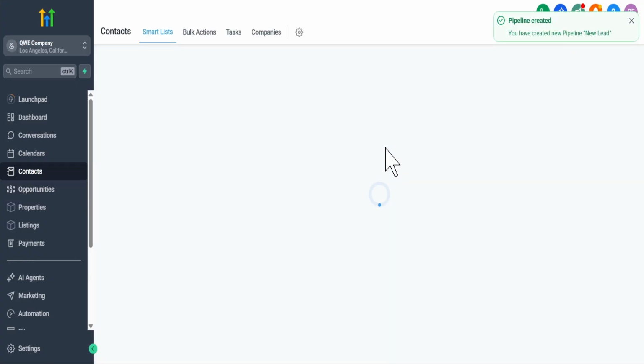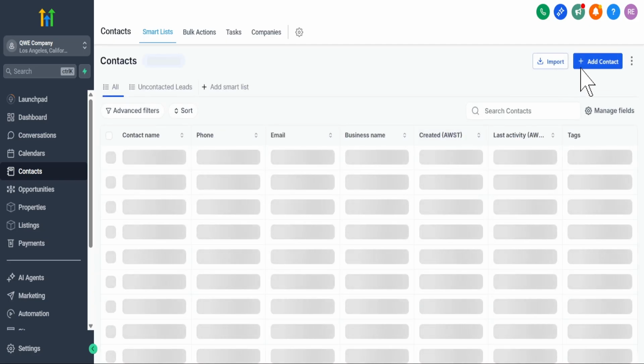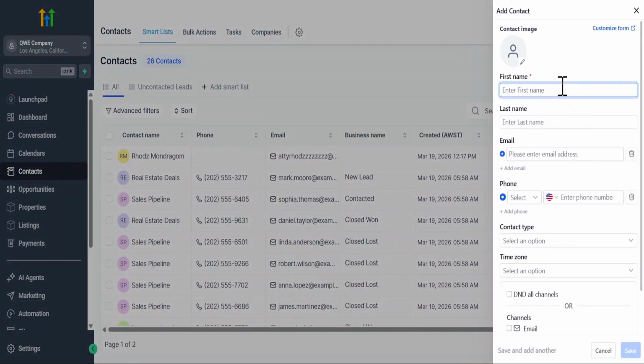Click Create Pipeline, then edit your pipeline. Give it a clear name and set the stages that match your real-world process. Keep stage names short and action-focused so your team knows exactly what to do at each step. When you're happy, click Create to save it.